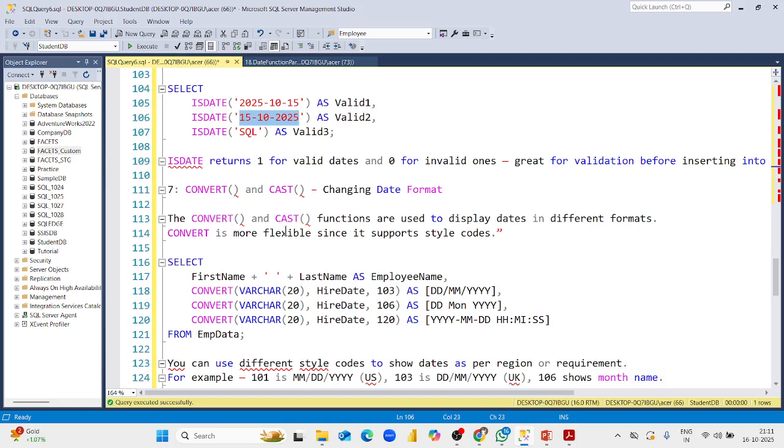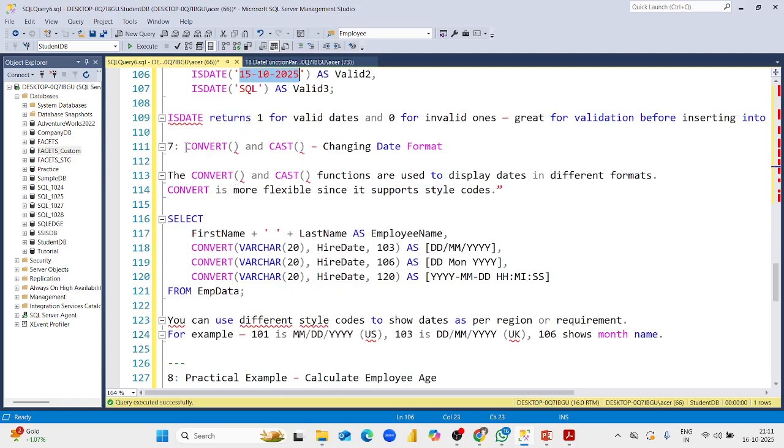Right, then last, the functions of this video are convert and cast. These are used to change the date format to a customized format, right? So we can customize the format using the cast and convert functions. The cast function is used with string values as well, but today we are going to see the use of the convert function to convert the date into a specified format. So I'm going to convert the hire date into the varchar data type, and the 103 format is used to convert this into the style called DDMMYY.